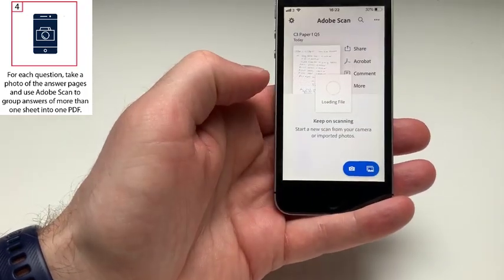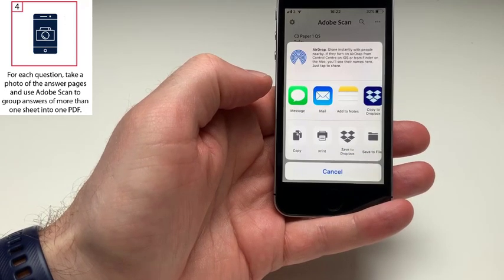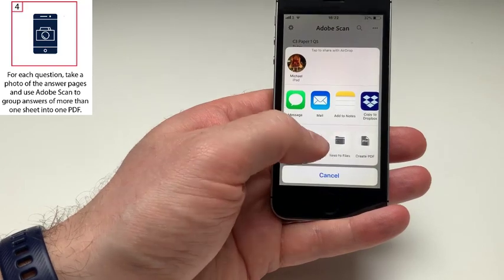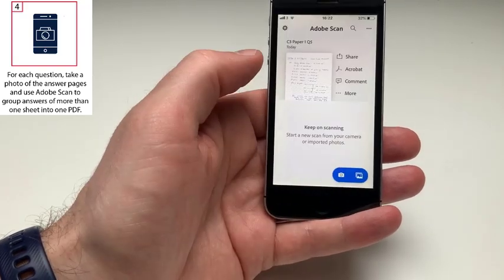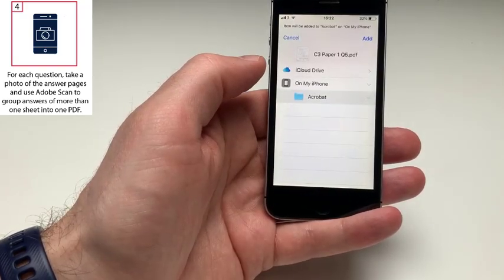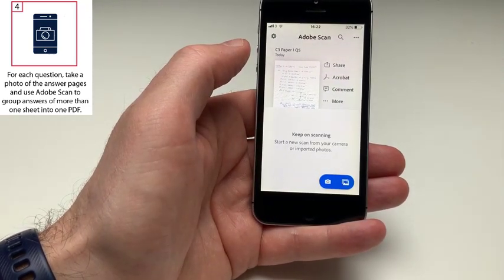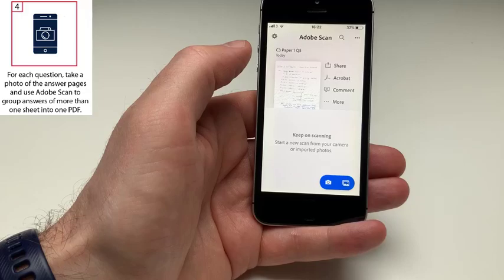Save the file to a place that you can upload it from, either by emailing it to yourself or saving it onto your phone or tablet. In this example, I am saving it to my phone. The PDF will save to your phone files or your cloud space, depending on your phone options. Repeat this for each of the questions you have answered.